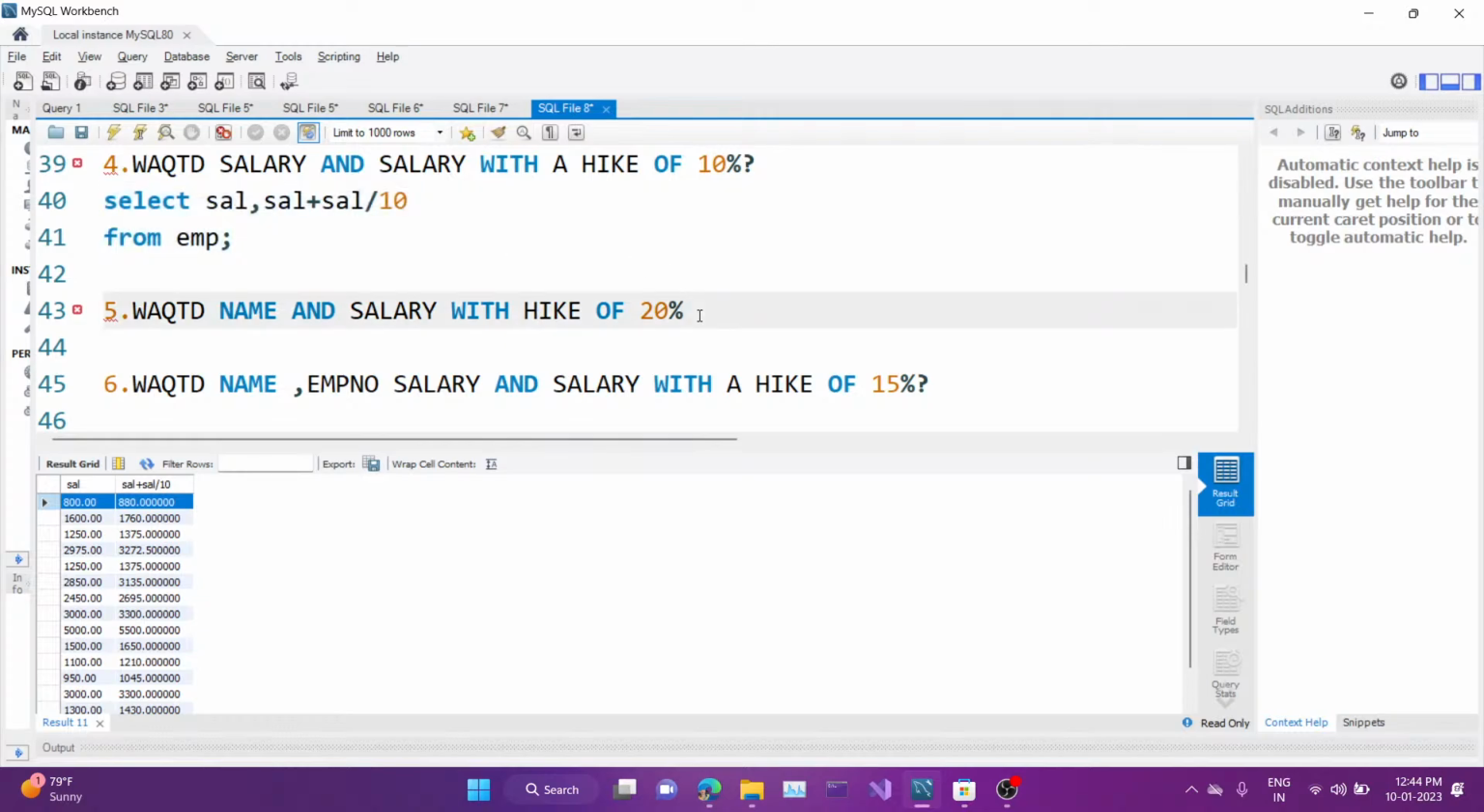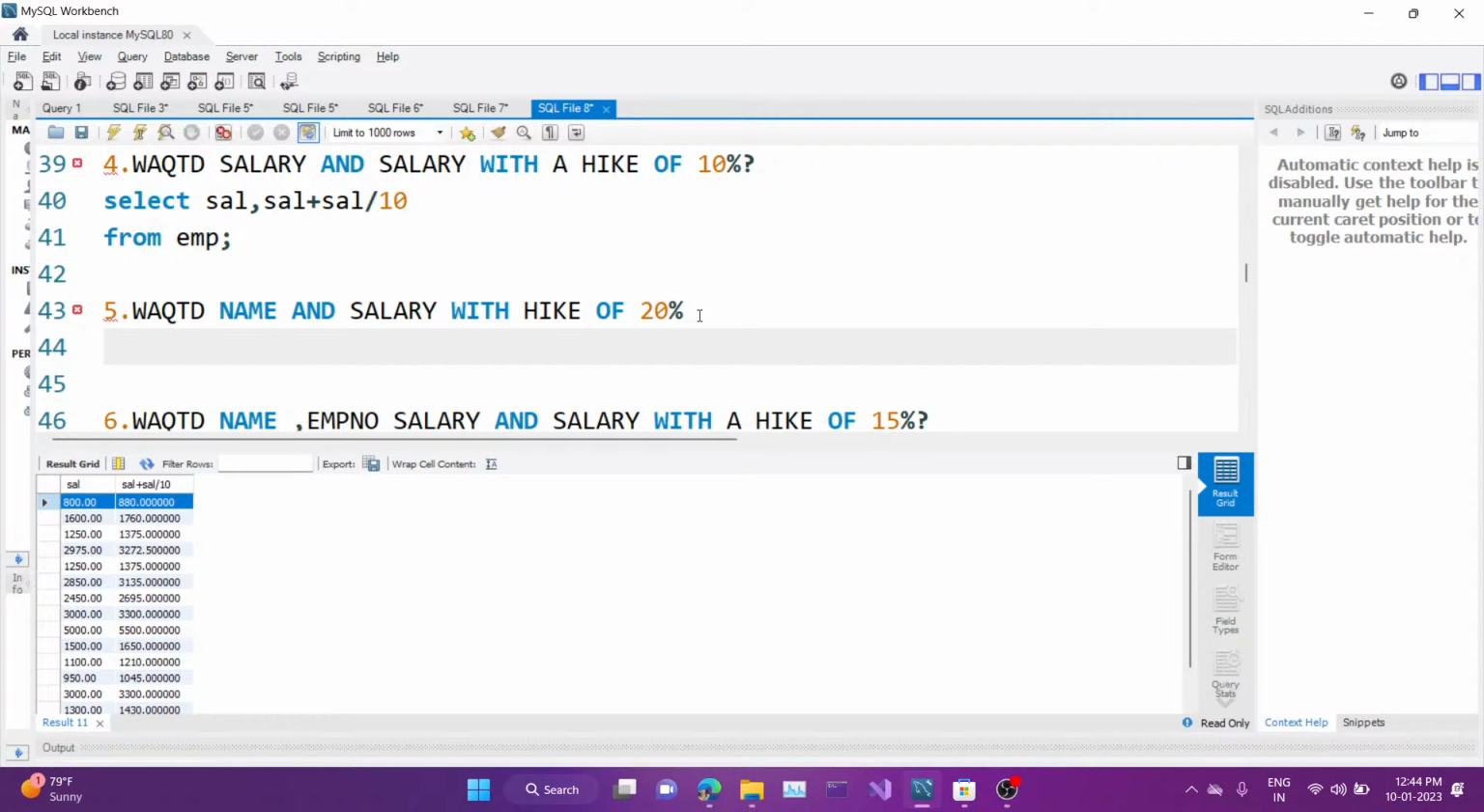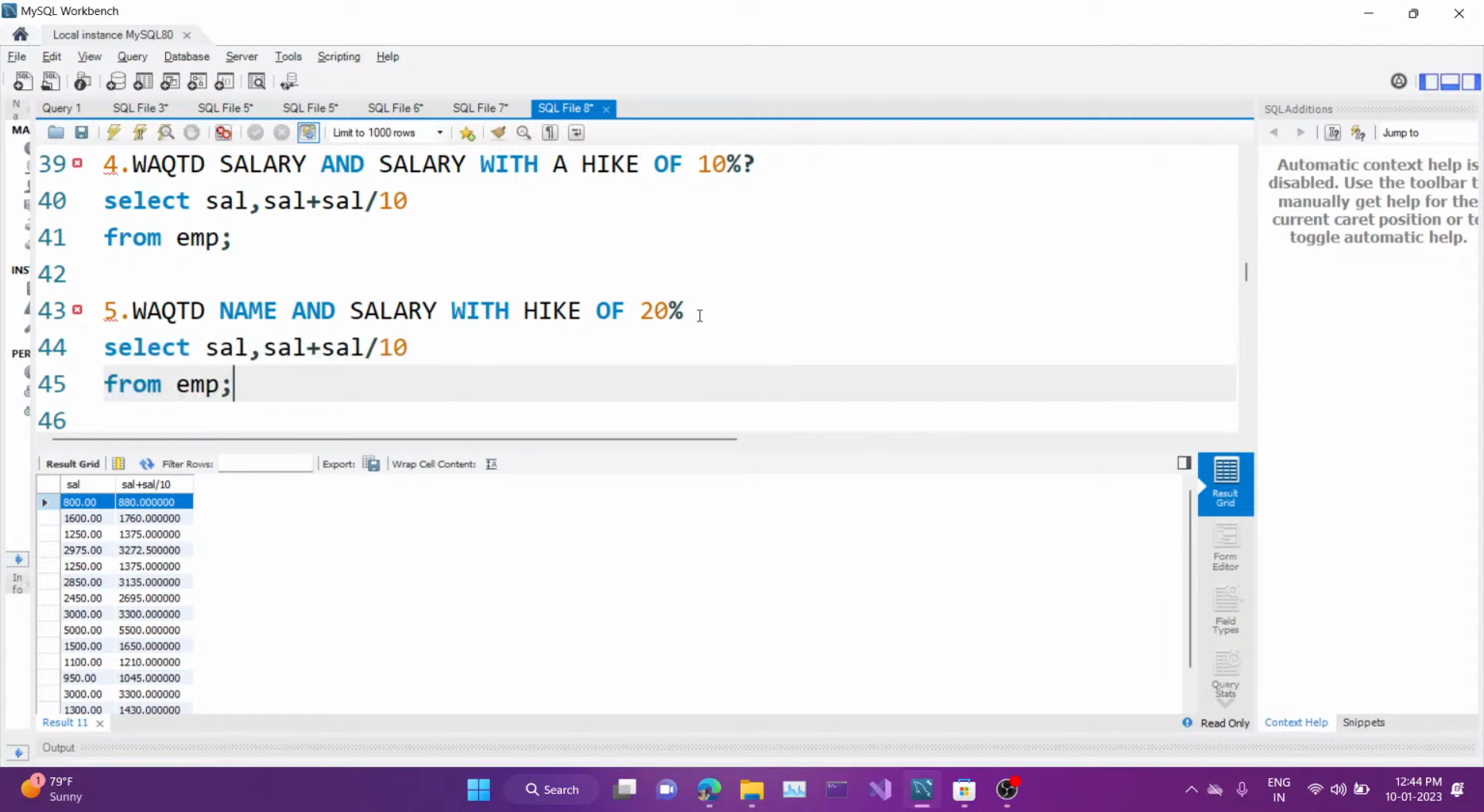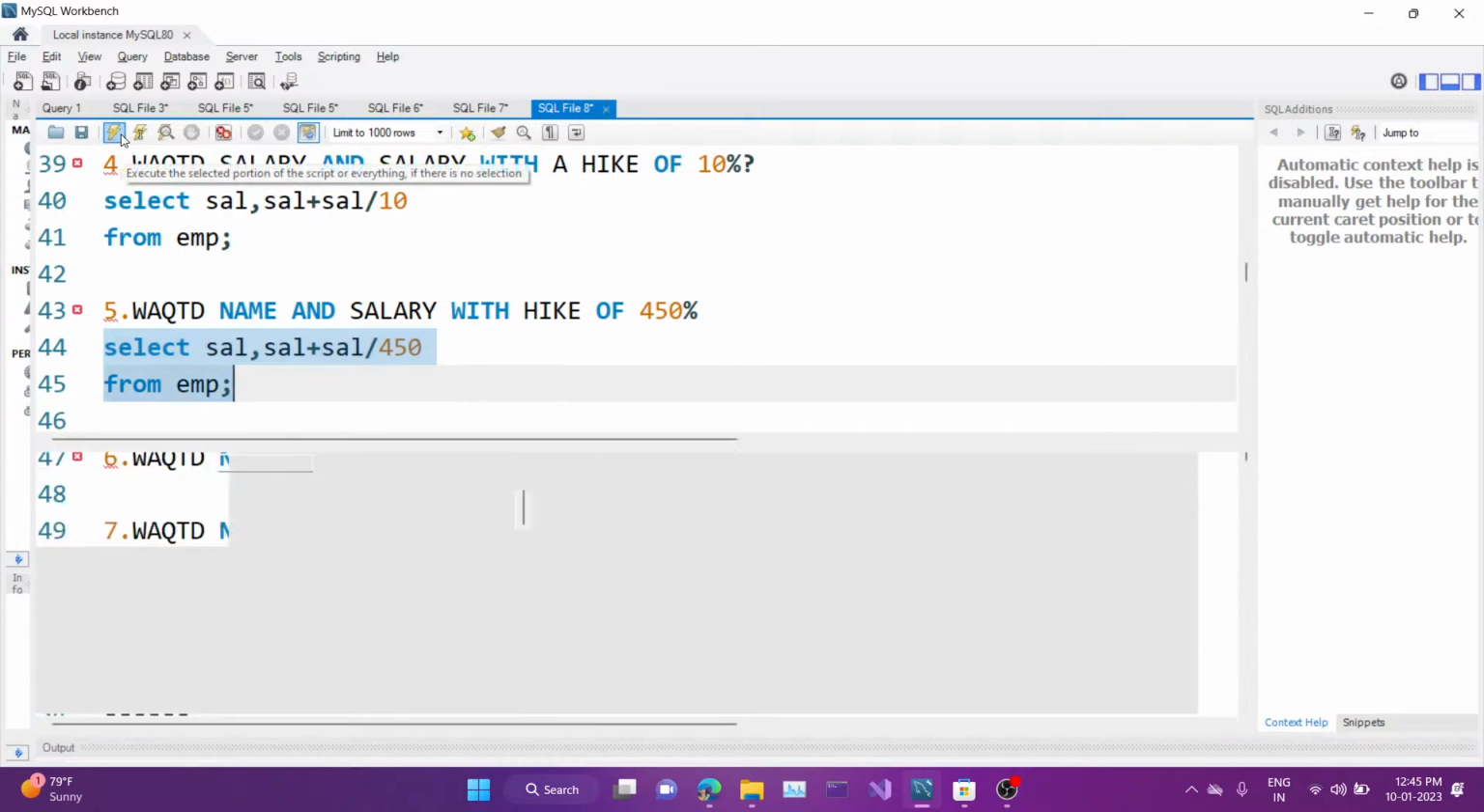The next query was write a query to display name and salary with hike of 20%. So you can put here just 20, like here we are going to put 10, you are going to put 20, like any hike you can get, like you want 25, or you want 450 also, we can try. Let's try. I also didn't try anywhere.